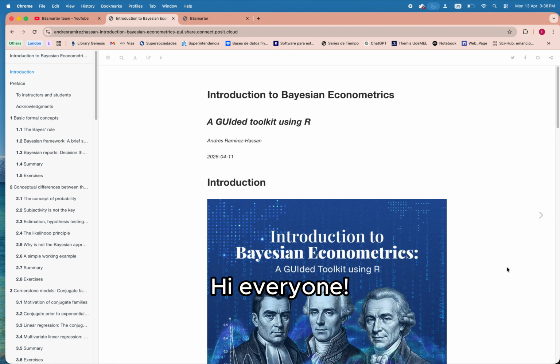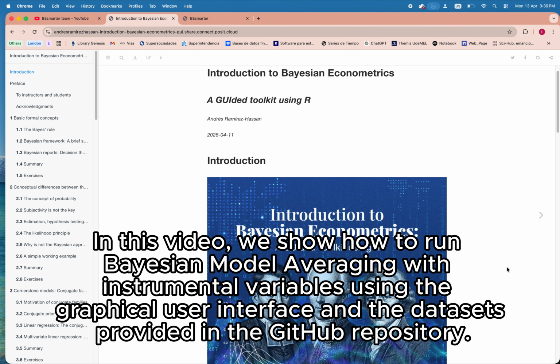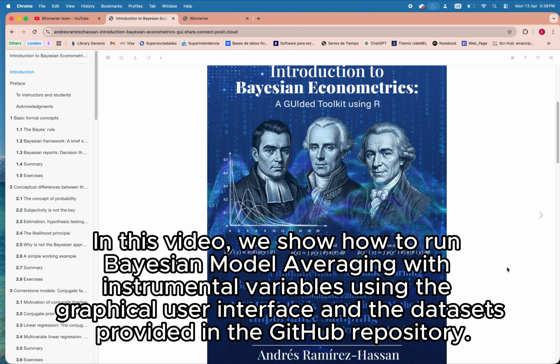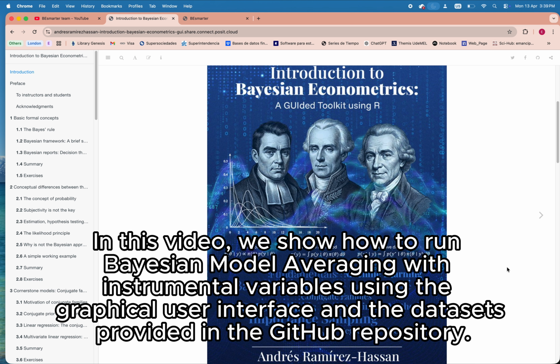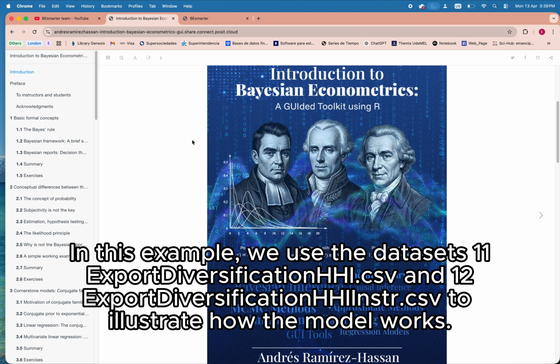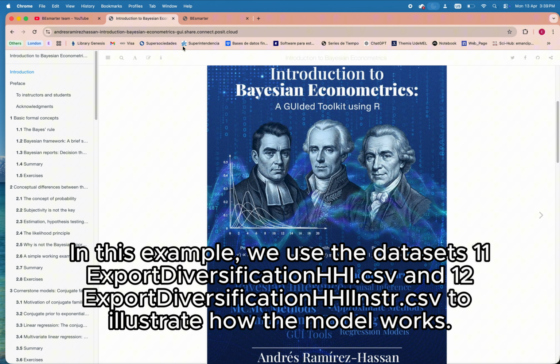Hi everyone! In this video, we show how to run Bayesian model averaging with instrumental variables using the graphical user interface and the datasets provided in the GitHub repository. In this example, we use the datasets 11 export diversification HHI.CSV and 12 export diversification HHI-INSTR.CSV to illustrate how the model works.